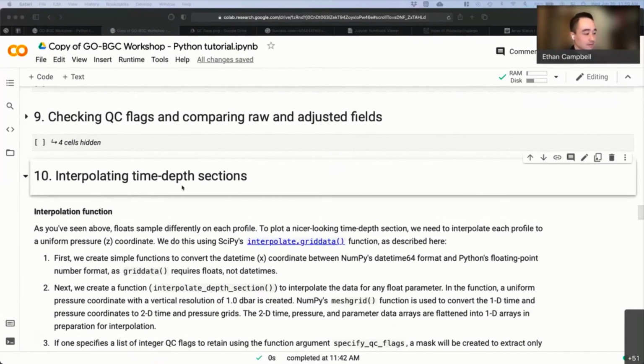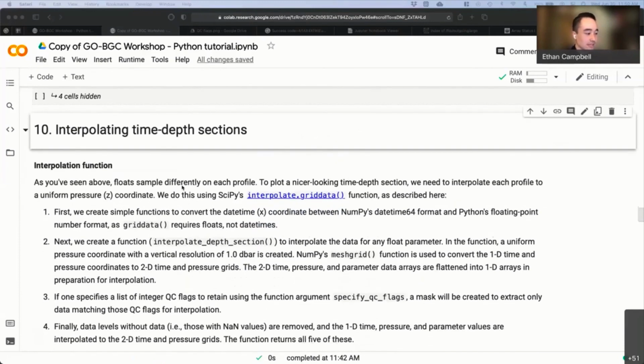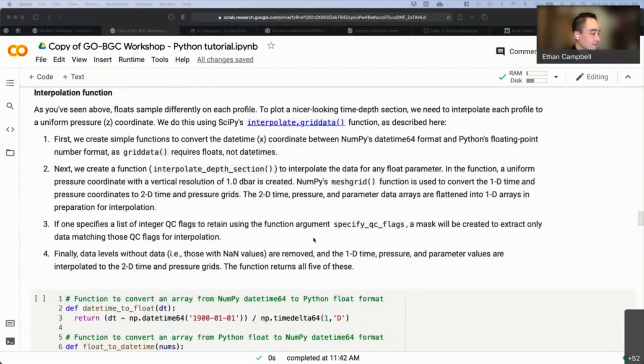So as you saw, when we used Matplotlib's pcolor, it was just plotting the depth levels that were sampled. So if we want to interpolate that to create a more smooth, usable, nicer looking time depth section, we have to interpolate to a regular coordinate in pressure. And we're going to do that using SciPy's interpolate griddata function. And we've created a simple function to do that, or actually a few functions.